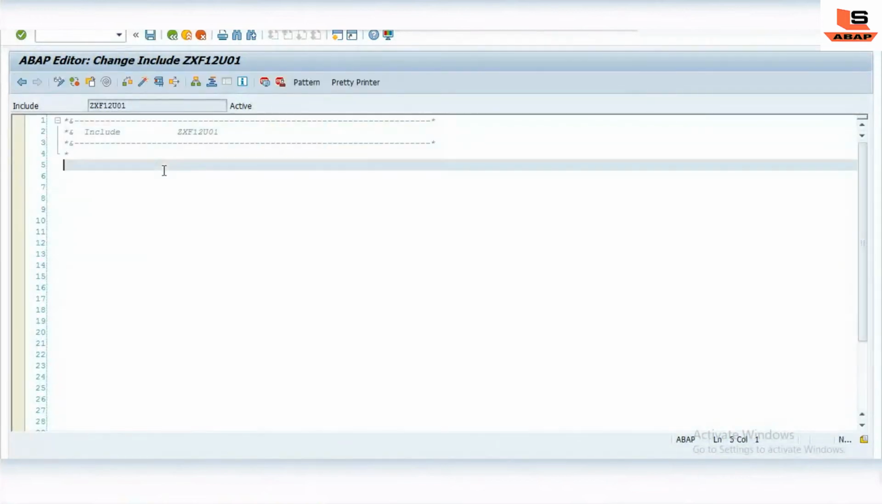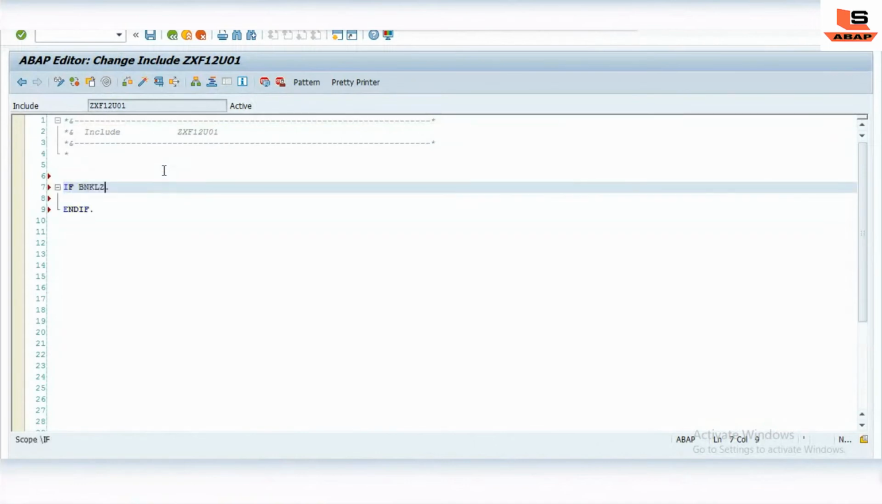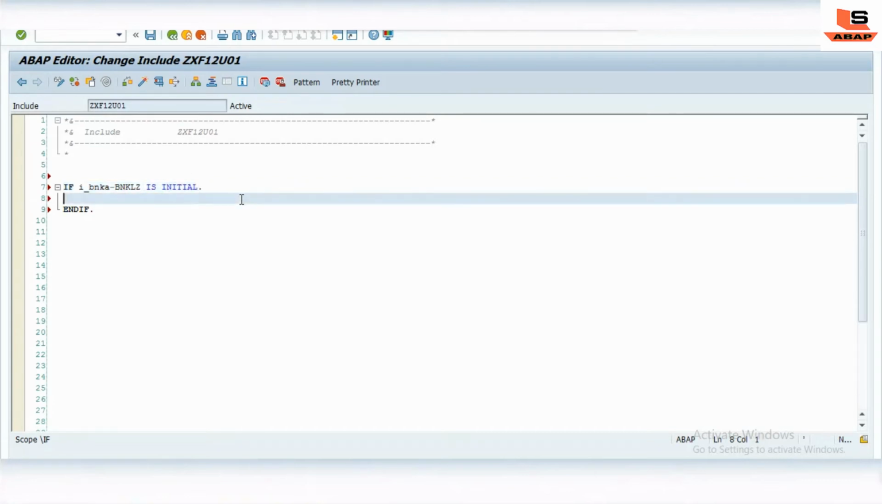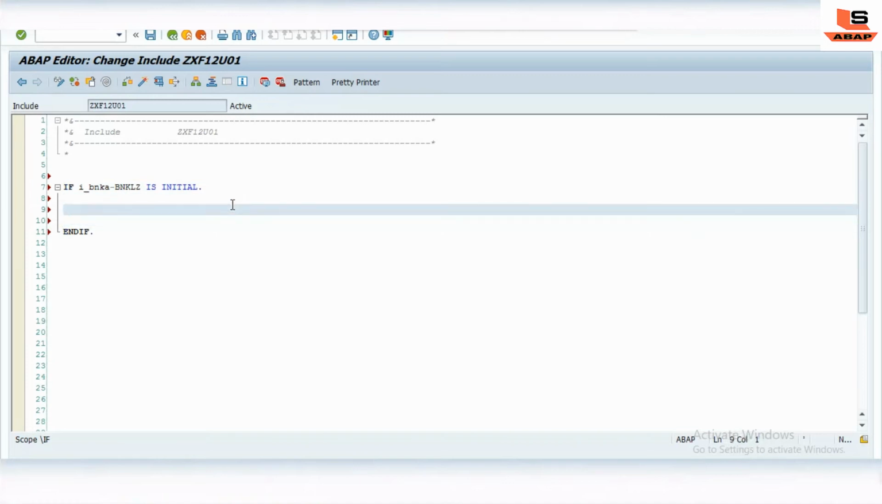So here we will implement our logic. If importing formula BNK field is initial, then we will create a validation call. We are going to give the message "Please enter bank account number." Type E, in this sense error message. Click and activate.